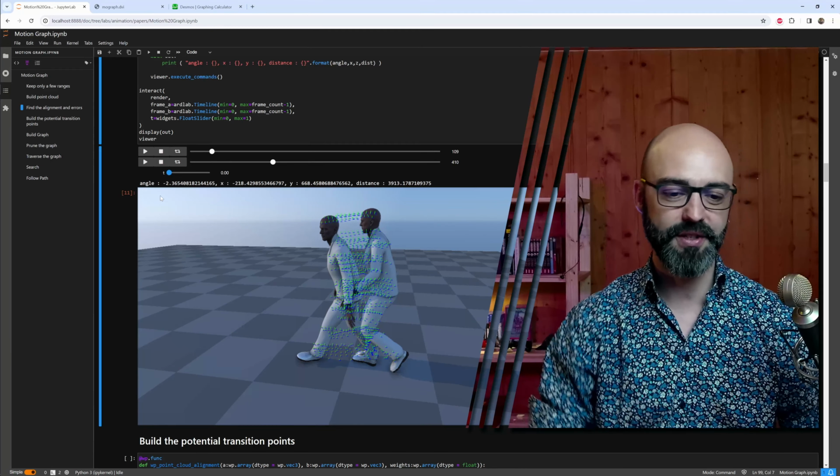So I run it on the GPU, and now I have the same thing, except that if we zoom a little, you can see all those yellow dots basically mean they are local minima that are good enough to take a transition. So all of those would be transition points now inside of my graph.